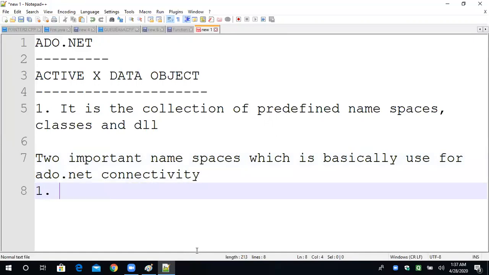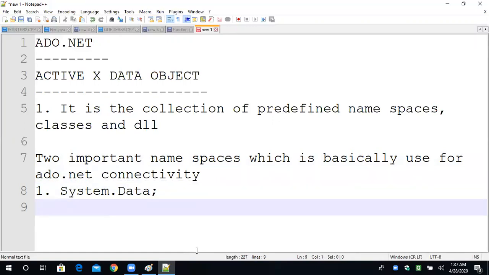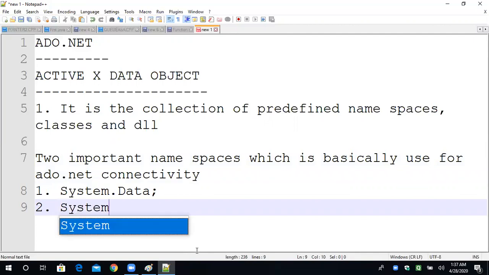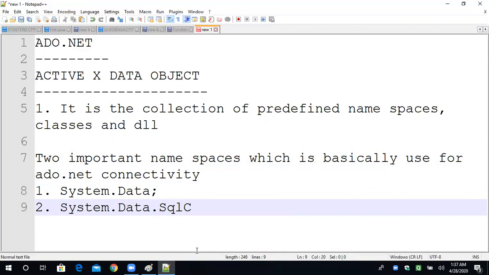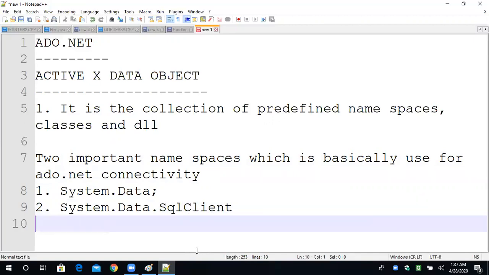You have to write down, this is a very important namespace. Without these namespaces, we cannot do database connectivity. Number one is System.Data, and number two, System.Data.SqlClient. These two namespaces are very important.